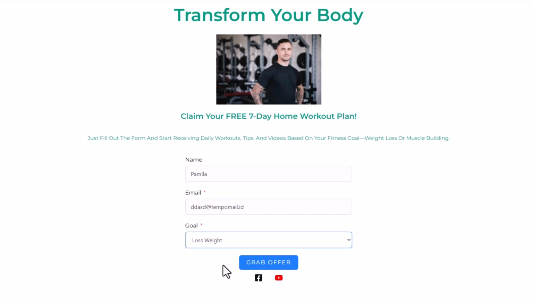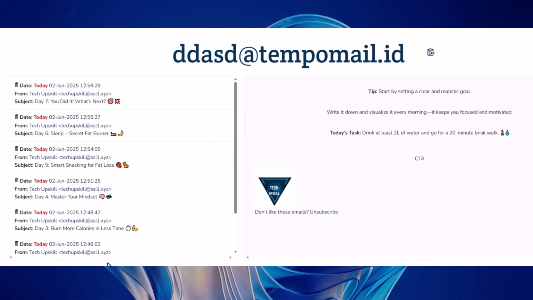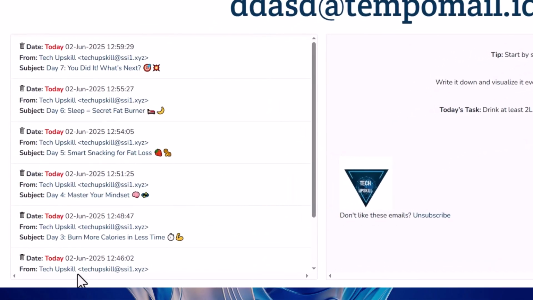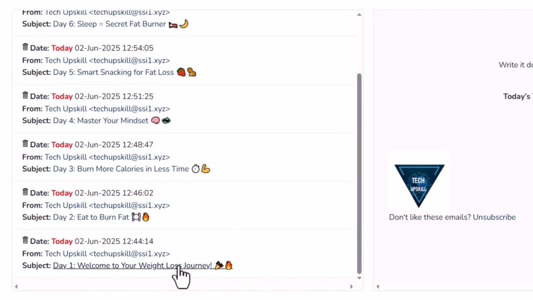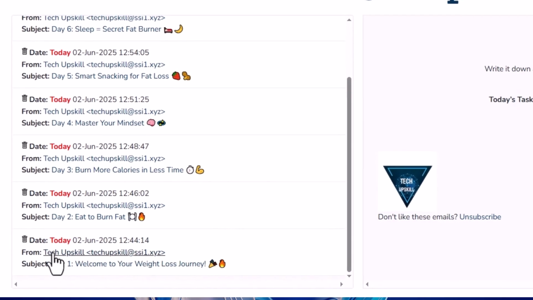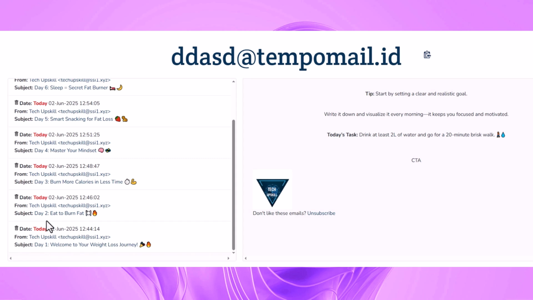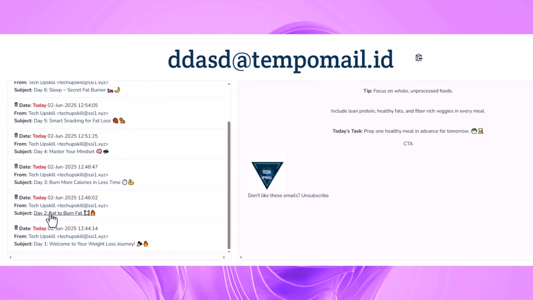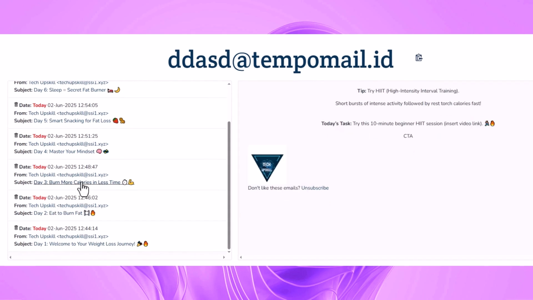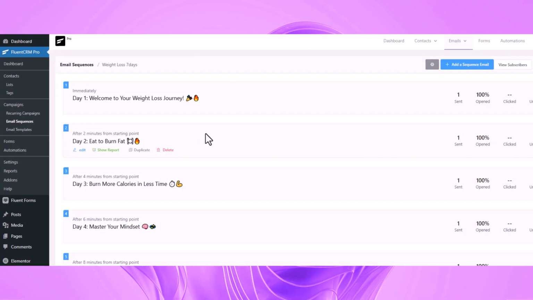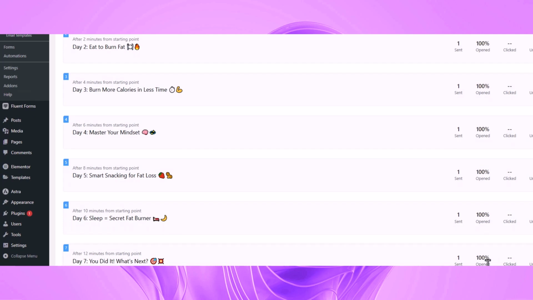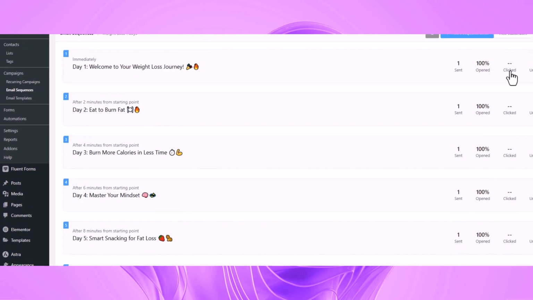We'll set up a 7-day home workout plan as a lead magnet. When someone signs up, they'll receive 1 email per day with workouts, tips, or videos. We'll also tag them based on their fitness goal, like weight loss or muscle building, to personalize future follow-ups. And the best part? At the end of the 7 days, you can prompt them to book a one-on-one session with you, turning leads into real clients. And now let's jump in and build this step by step.